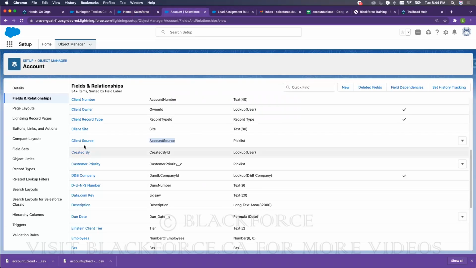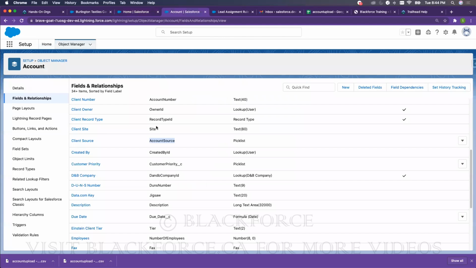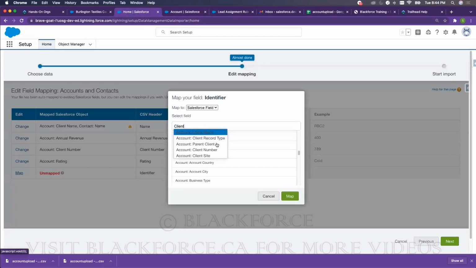But does it have anything to do with whether it's custom or standard? Because I know at the beginning you selected standard object when you uploaded. I don't know if that has anything. Yeah, but this is a field. Oh yeah, that's true. Sorry. Yeah, let's just map it to site for now. It's not really a big deal, but let's map it to site.